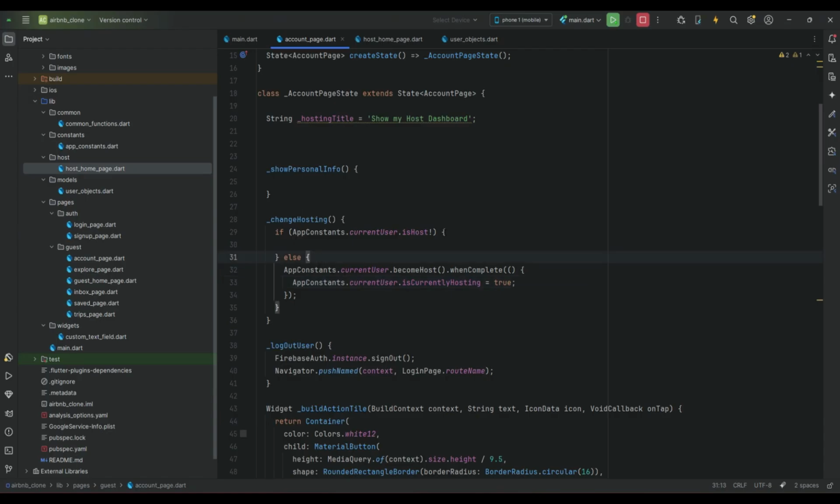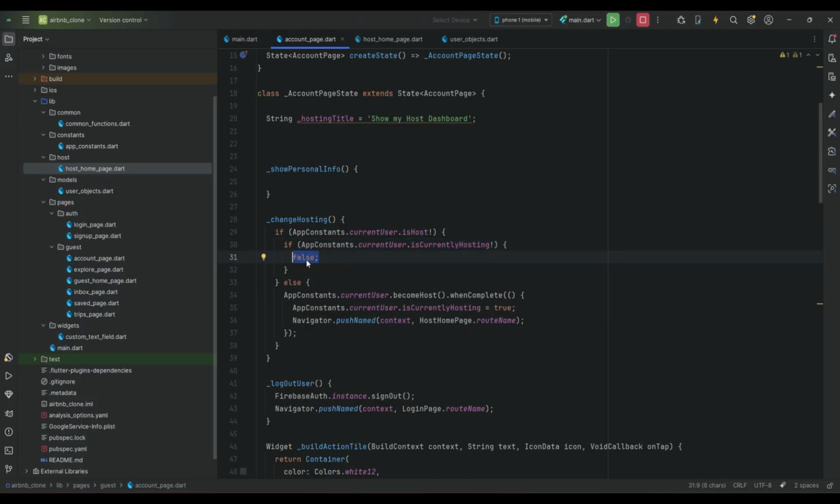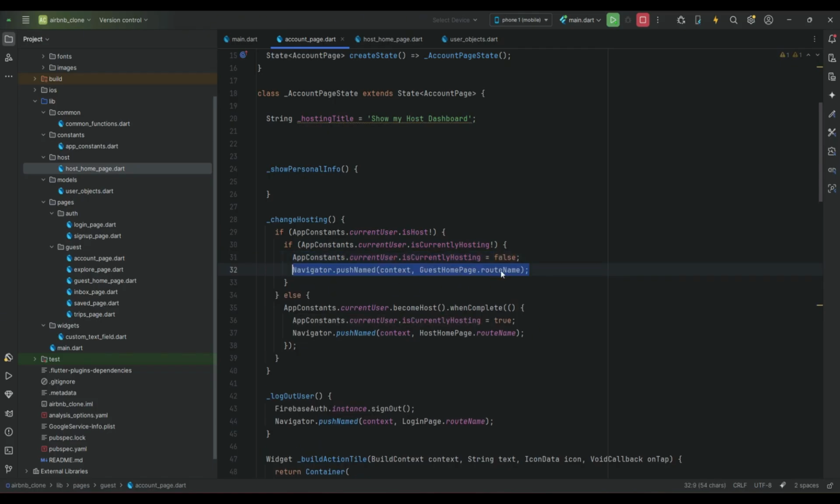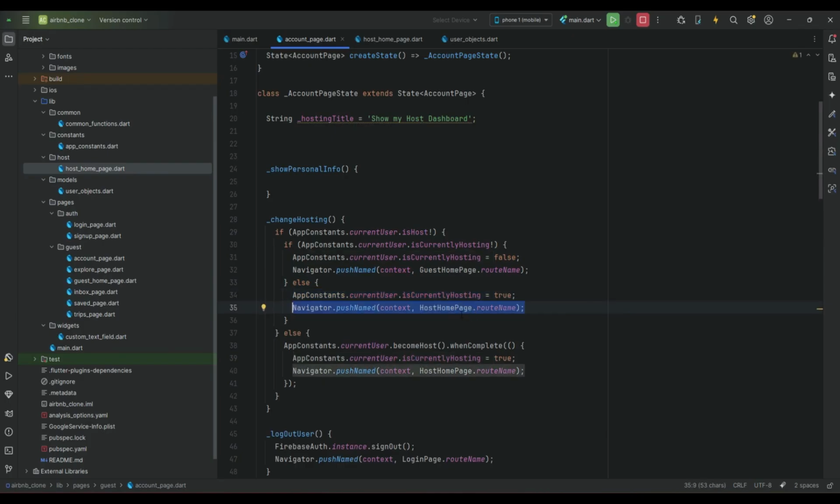So now in the if statement, it means that when the current user is already a host, then in that case we have to just update the is currently hosting value. So for example, we will say if the is currently hosting is true, then simply assign false value to the is currently hosting, and then of course send the user to the guest homepage, and then the else part will be assign true value to the is currently hosting and send the user to the host homepage.